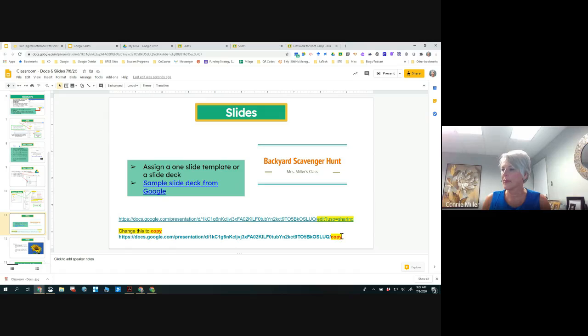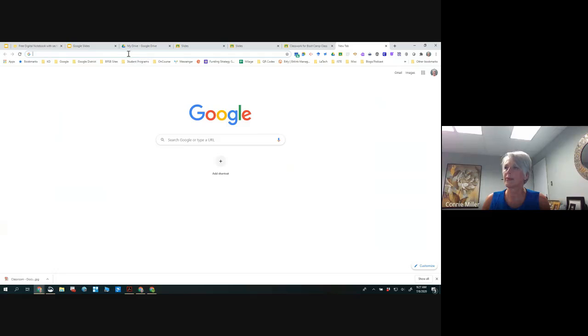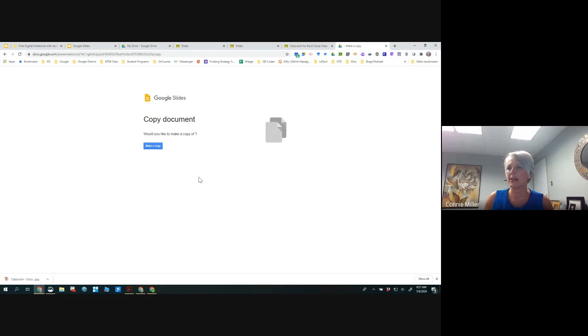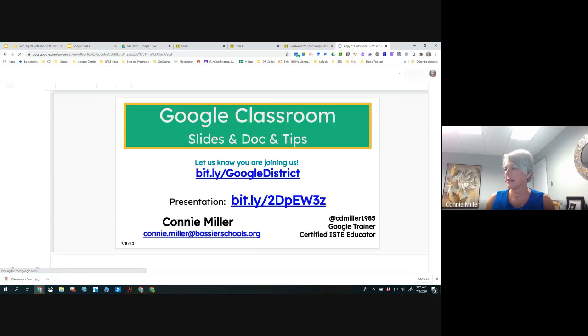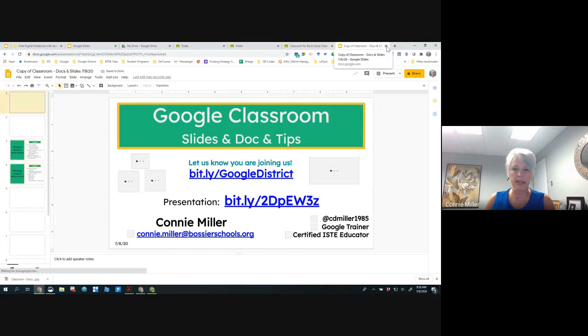So now when someone enters that part, you see how it no longer has that edit sharing part? It'll ask, do you want to make a copy of this document? Now you don't risk that chance of somebody messing up your document or typing over your typed material. They're forced to make their own copy, and there's the slideshow. So now they have their own copy and they won't type on yours.